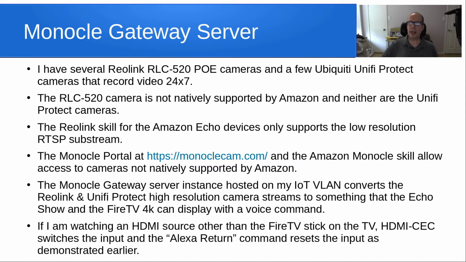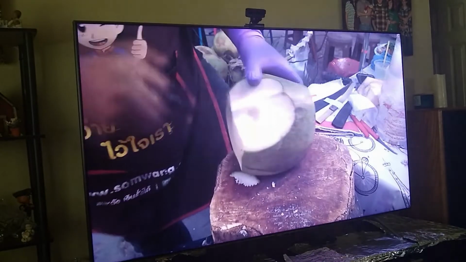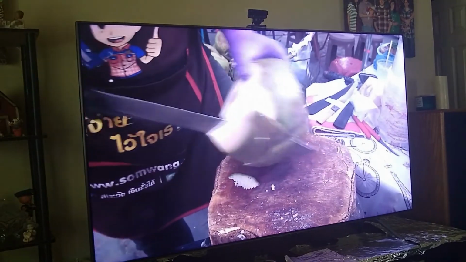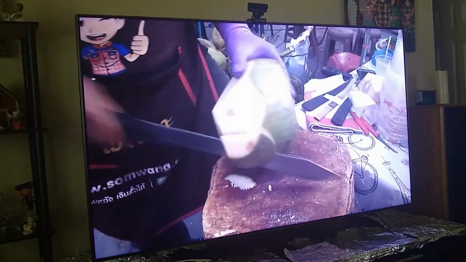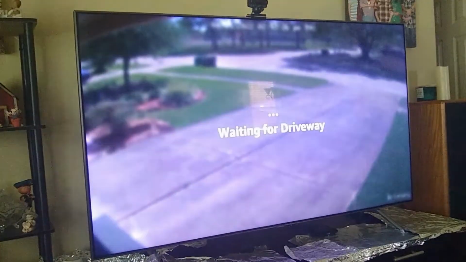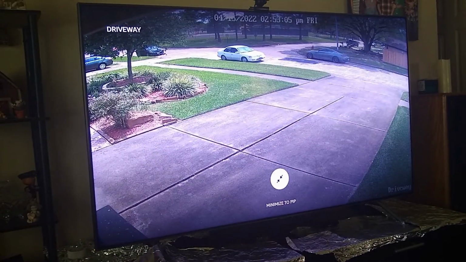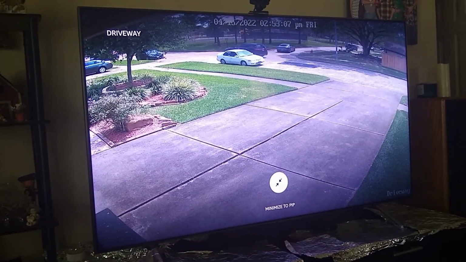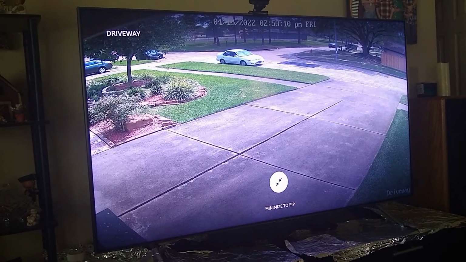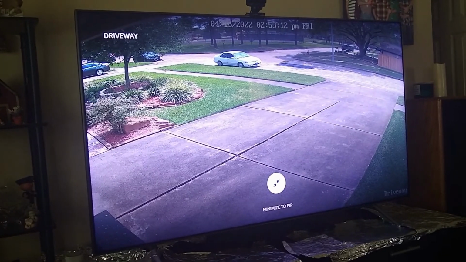If I'm watching an HDMI source other than the Fire TV stick on the TV, the HDMI CEC switches the input and the Alexa return command resets the input, as demonstrated earlier. So, show me the driveway. Okay. So, return.